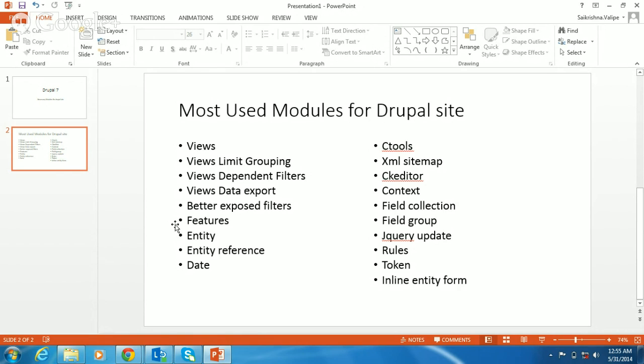Context is very much similar to features, but it will create .inc files in order to. It is very much similar to the features, but it's a bit different in approach. That's about it.